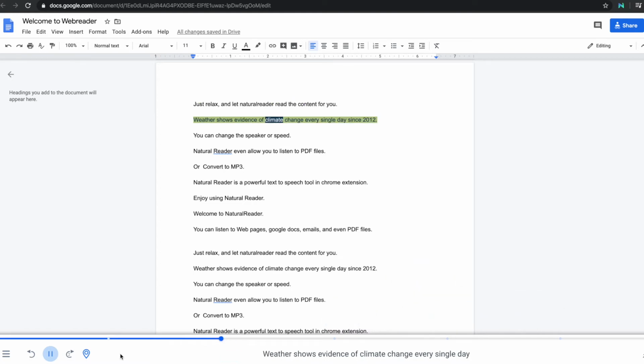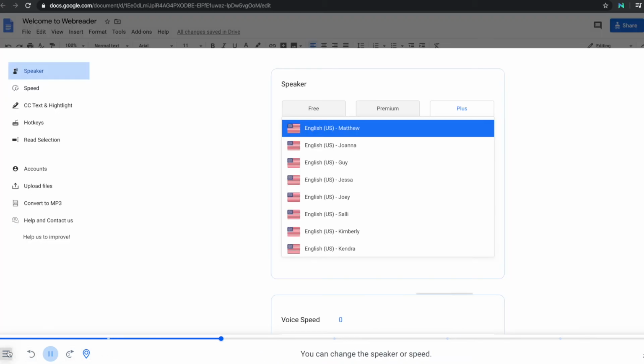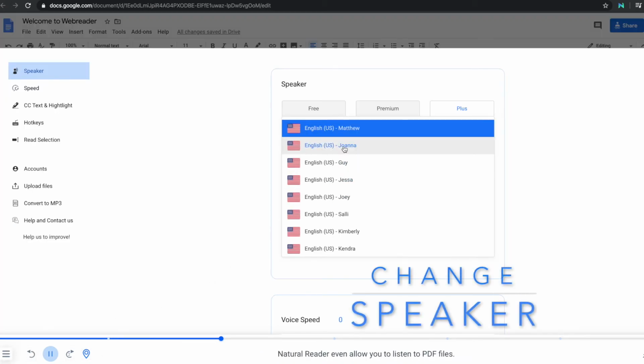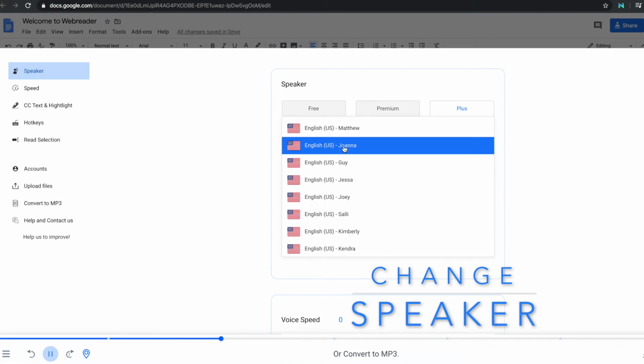Weather shows evidence of climate change every single day since 2012. You can change the speaker or speed. Natural Reader even allows you to listen to PDF files or convert to MP3.